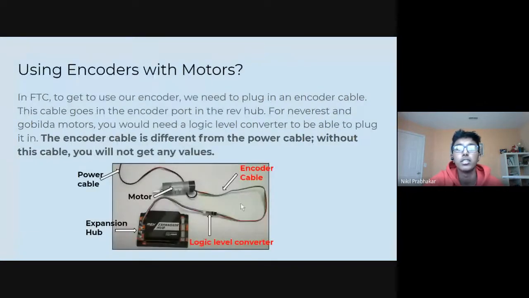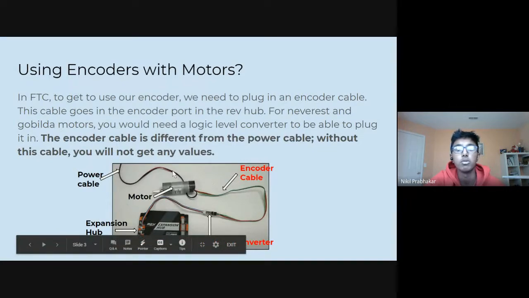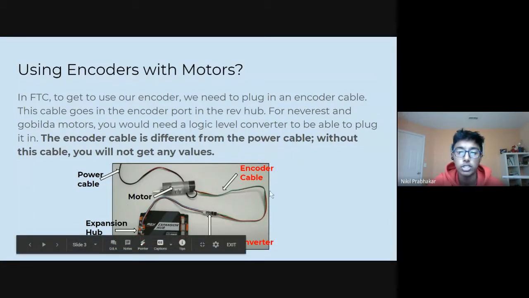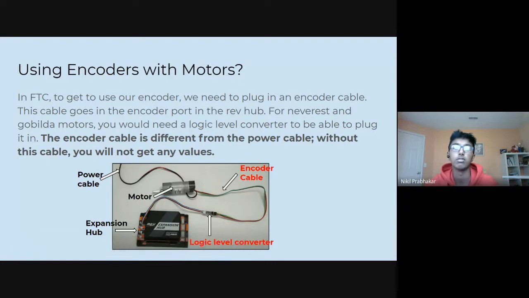If we go to the next slide, you can see in this picture how there are two cables that go into the motor. The first cable, as you can see on my cursor, is a power cable, which powers the motor. That's necessary in order for the motor to run, but the encoder cable isn't. For example, this year if you're using a shooter and you just want to spin, you won't need an encoder cable, but you'll need the power cable. And for the encoder cable, which is the other cable you see here, you also need a logic level converter if the motor itself cannot go into the expansion hub. This is basically an adapter that makes sure everything is consistent throughout.